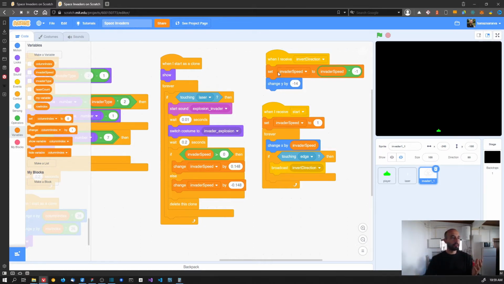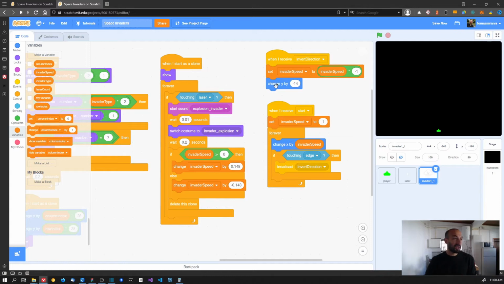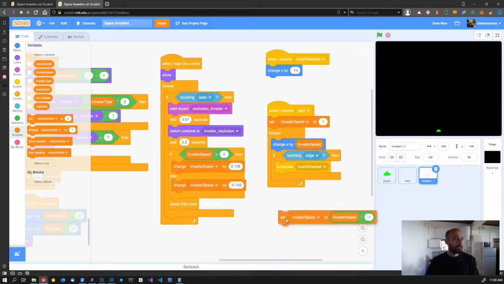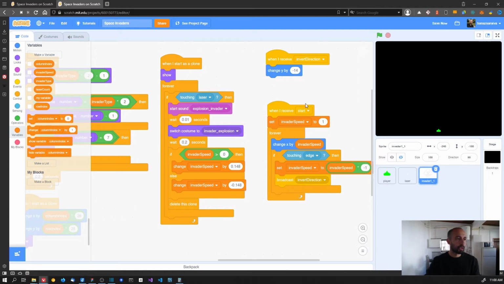So we are calling this invert direction a lot of times, and they are moving, changing y by -14. So that's why they go down. So we need to fix this, and we can fix it basically by doing this. We call the invert direction to change y by -14, because we need each invader to know that they need to shift down a row. But instead of inverting the invader speed inside the listener for the message, we can just change it before broadcasting the invert direction.